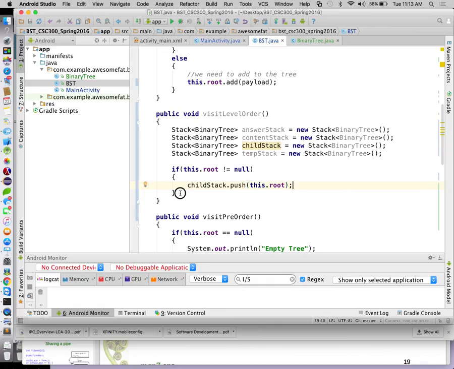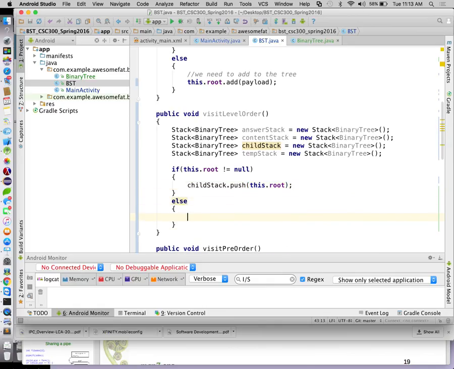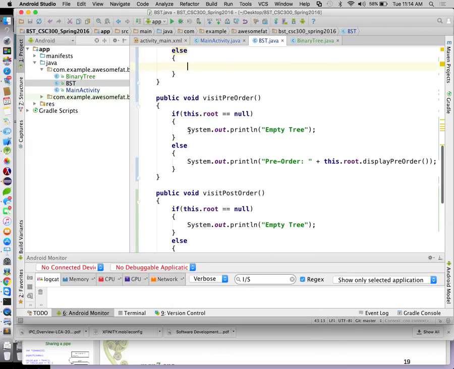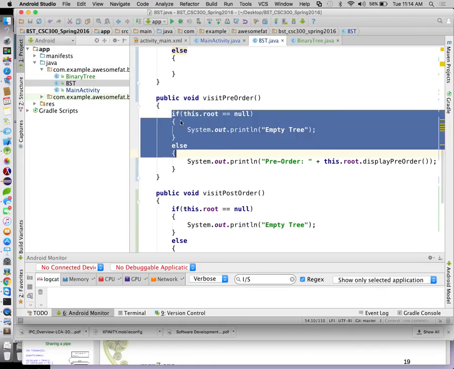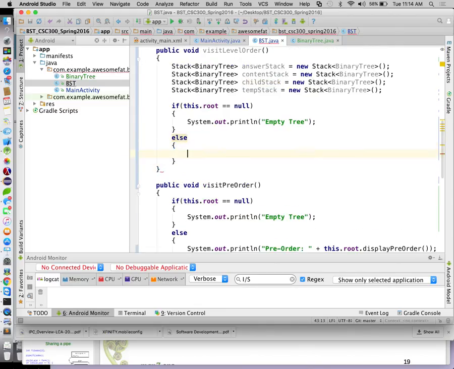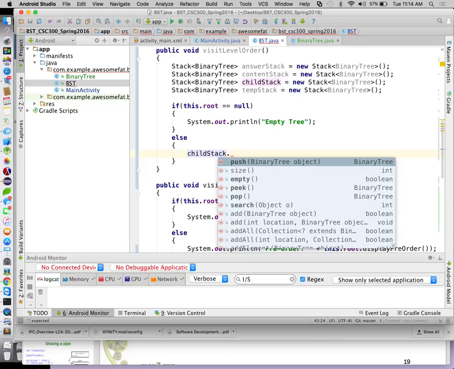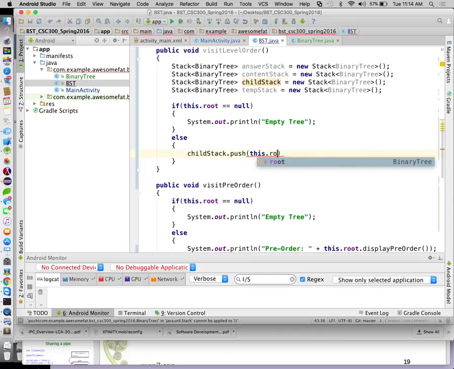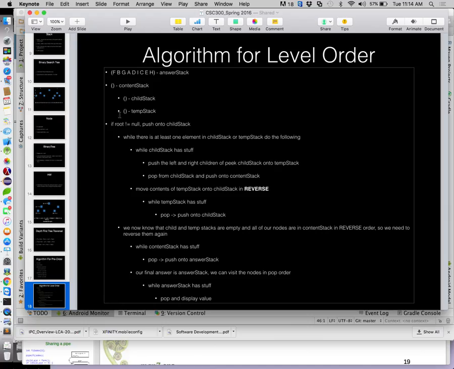If root is equal to null, what do we do down here? We just printed empty tree. Yeah, so actually, if we want to follow our exact cadence from down here, let's just do this. There's our else. Our else will be child stack dot push this dot root. Okay, so we pushed root onto the child stack.